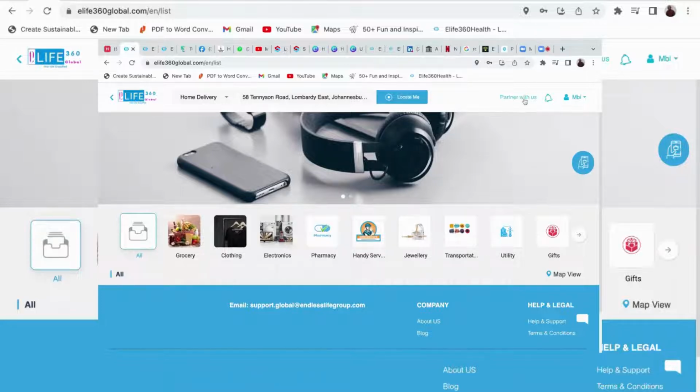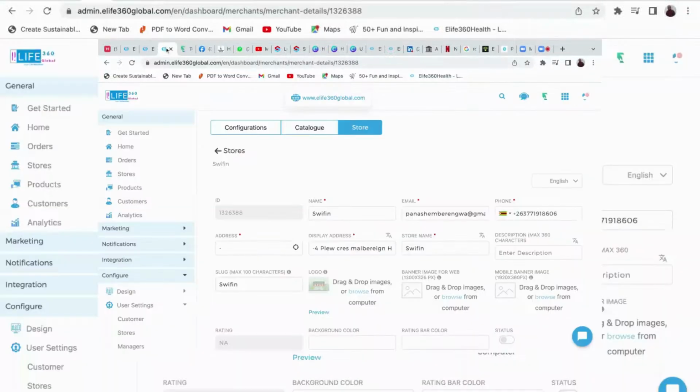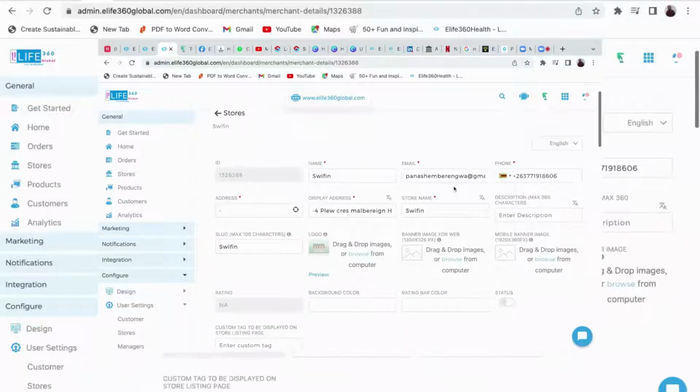is to click on Partner with Us. When you click on Partner with Us, it will take you to a page that looks like this. You put the name of the store, the email address, phone number, and a password that will be used to access the store account. Accept the terms, and then you will go to the next page, and you click on Next, and it will take you to a more enhanced registration portal, which looks something like this.